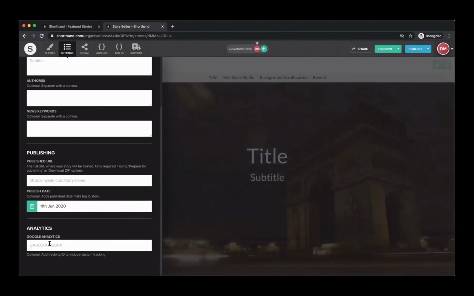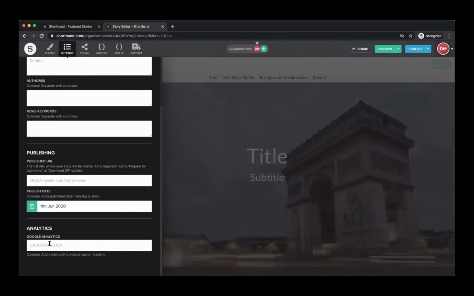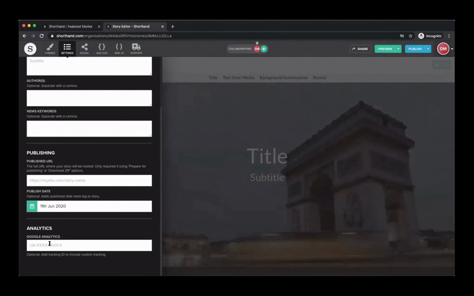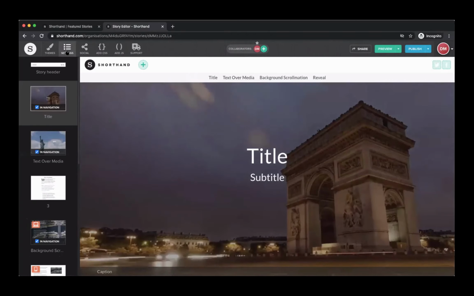Down here, you can also add Google Analytics. So this is the way in which you would add Google Analytics to your story on an ad hoc or story by story basis. If you have a theme though, and you're on a pro or above plan, then we would highly recommend adding your Google Analytics or any other tracking ID for that matter to your theme. And then that way it's going to appear on every story that you put together and publish.